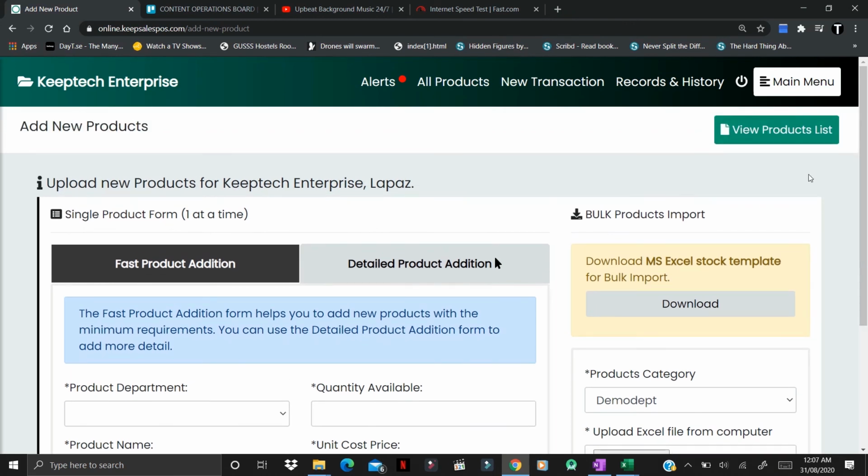Okay, so this is how you upload new products onto Keepsales using the fast products addition tab, or you can also upload it using the Excel template which is provided on Keepsales.